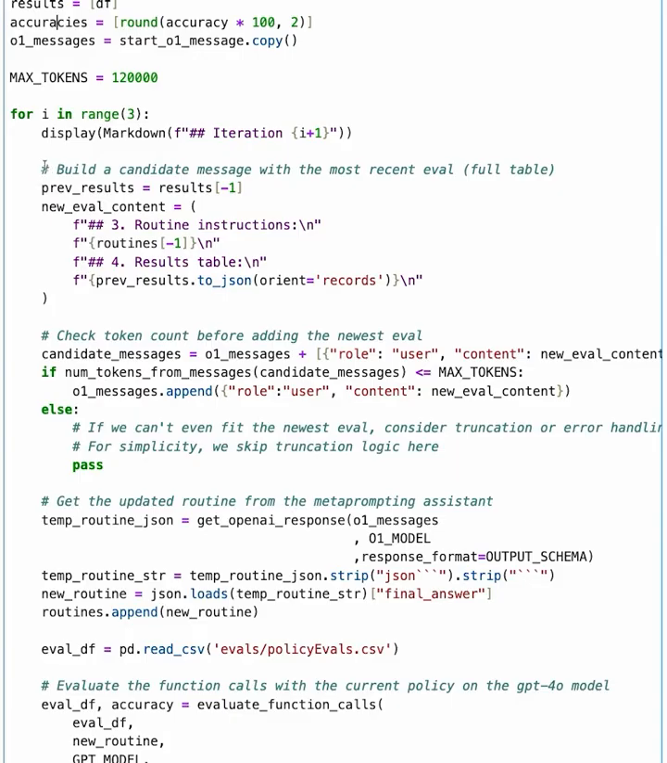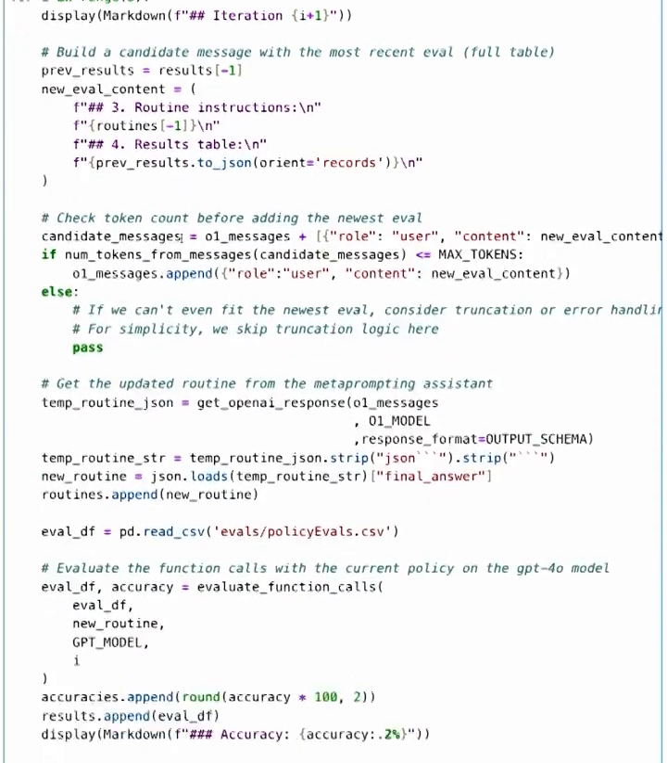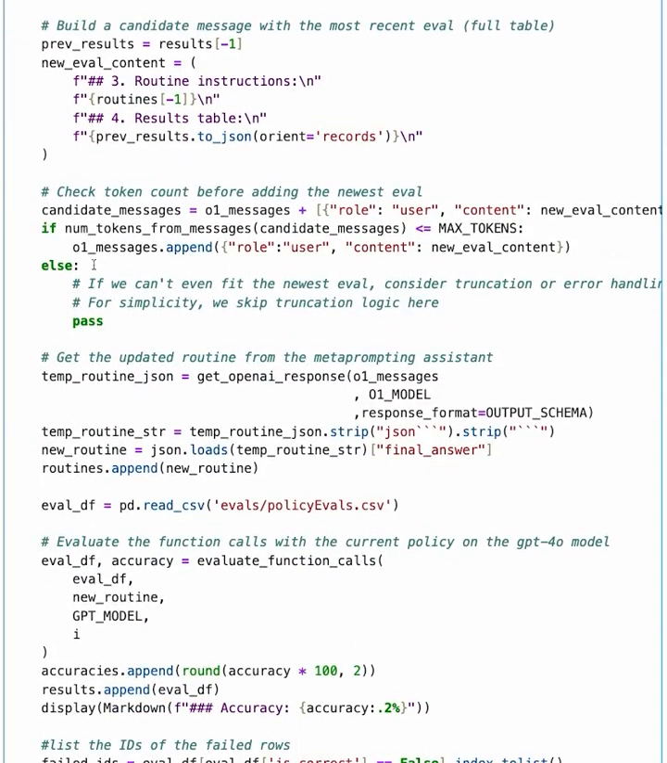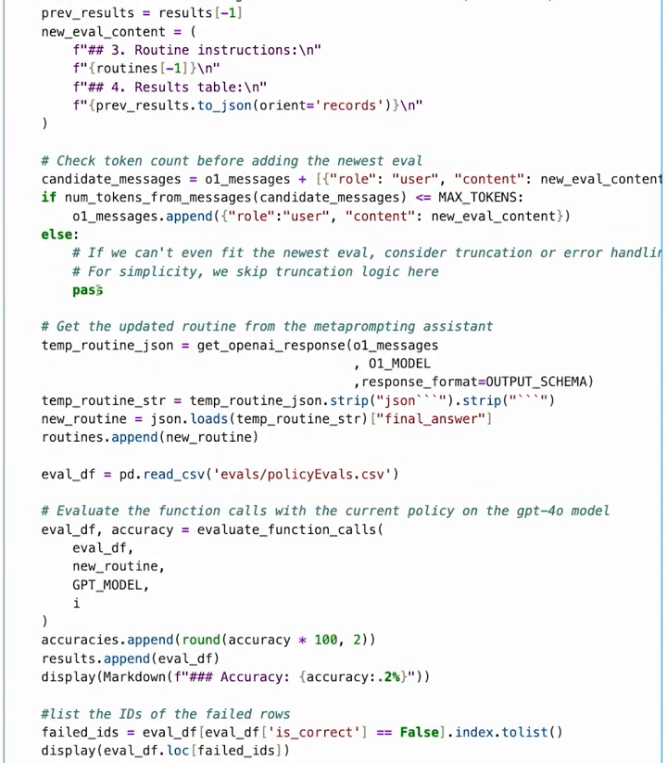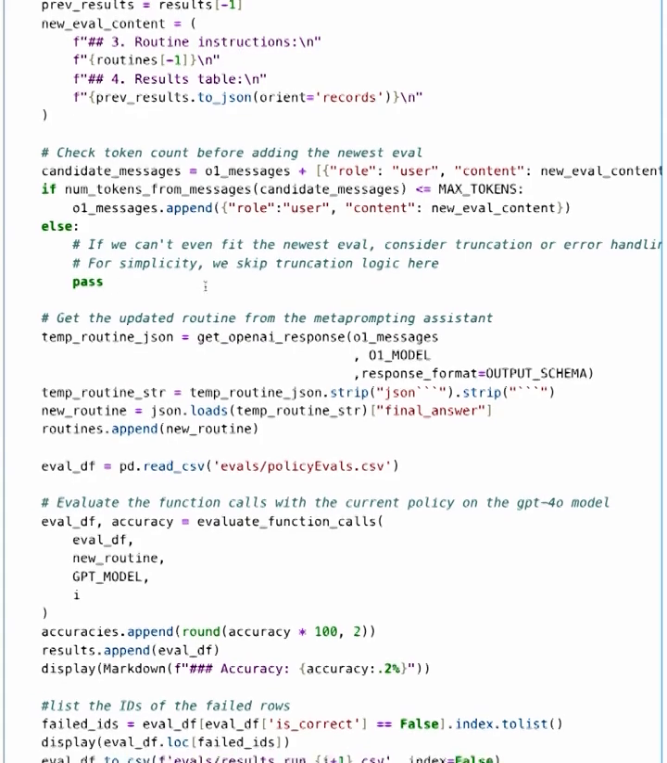What we do here is if we do have any previous eval results, then we start to append previous eval messages if we have the tokens. If not, we just do nothing. We did leave a placeholder here to add some truncation logic. We chose not to for this course, but if you did choose to truncate them and still include them in some way, like maybe summarize them rather than include the entirety of the previous routines, then you can do that here. But in this case, we'll just ignore them if we don't have tokens for them.